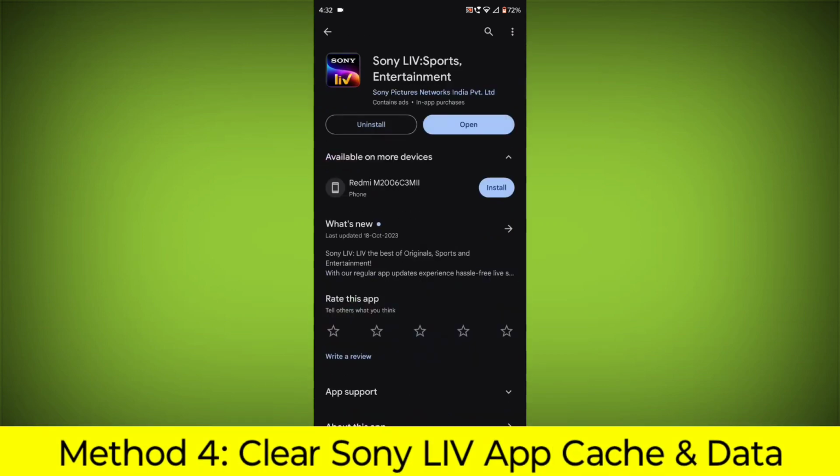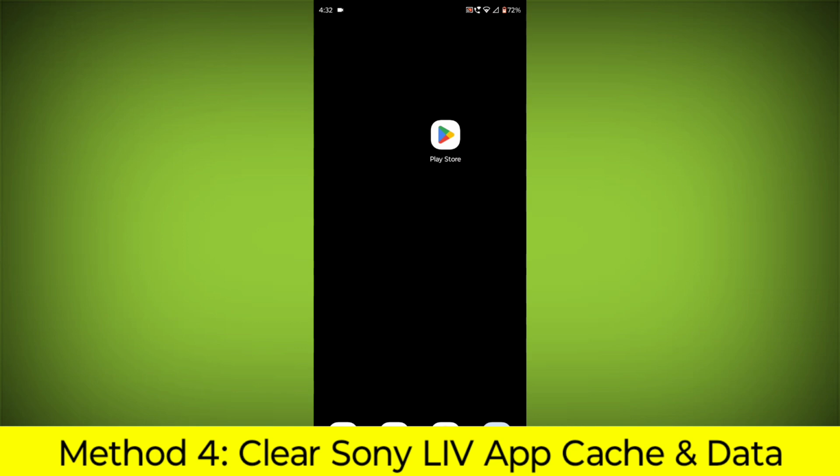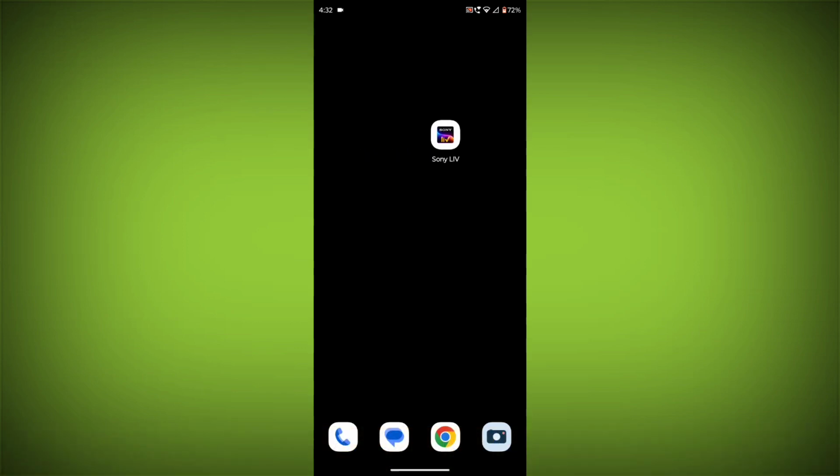Method 4. Clear the Sony LIV app cache and data. If restarting the app doesn't work, you can try clearing the app cache and data. This will remove any temporary files that may be causing the error. To clear the app cache and data, long press on Sony LIV. Then click on App Info.